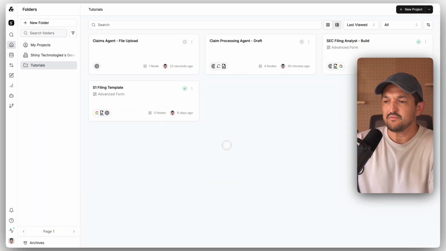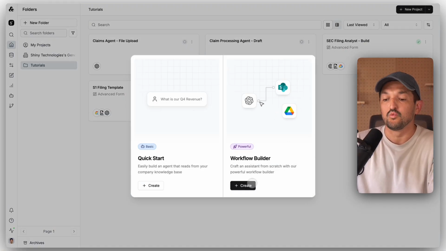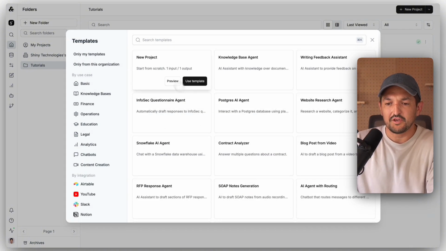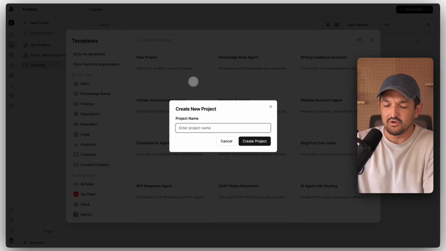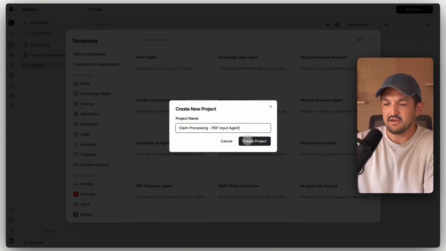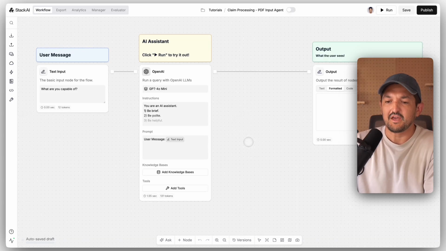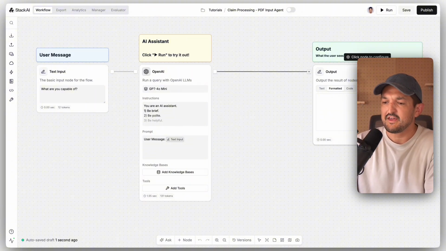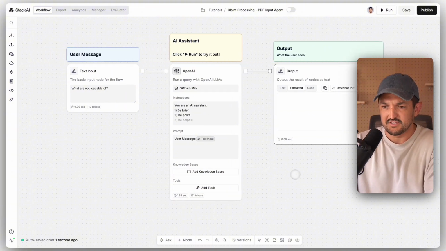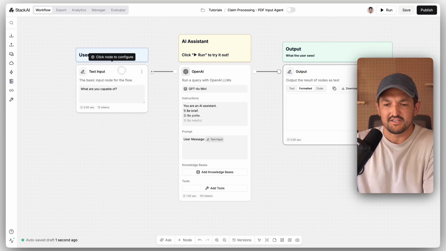Once you're logged into StackAI, we're going to go to New Project and we're going to go to Workflow Builder. Then we're going to go New Project, which is going to be start from scratch and use the template. And we're going to call it Claims Processing PDF Input Agent, just so I know exactly what it means. I'm going to press Create Project. And here we go. We've got a really simple flow set up here with a user message coming in one side, the AI system running in the middle, and then an output, which the user is going to see over here.